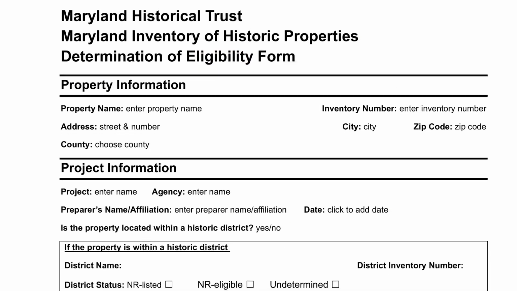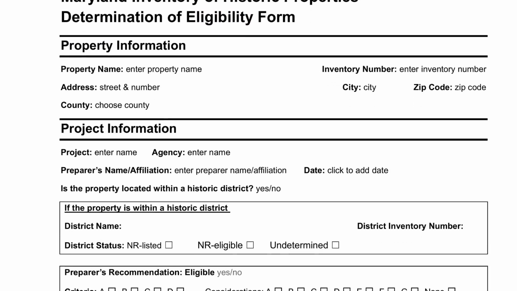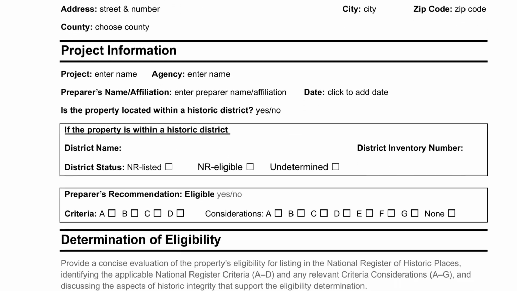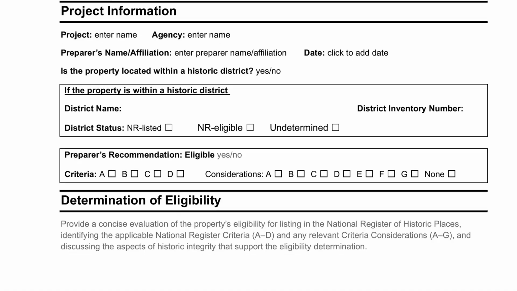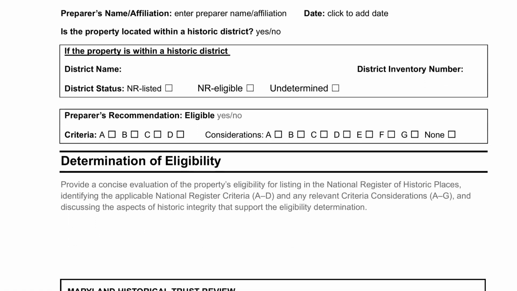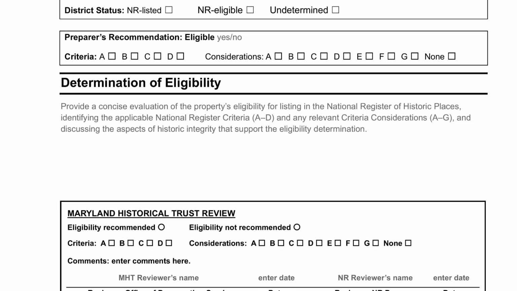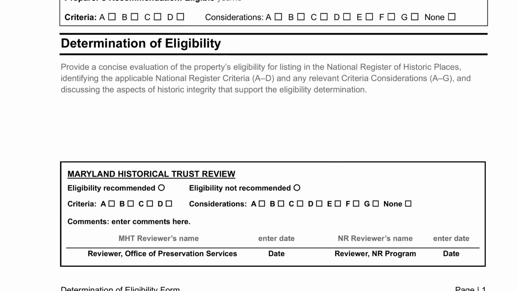Let's look at the DOE form. It is prepared using the MHT Word template. The first page includes basic property and project information along with the preparer's recommendation. This section summarizes the eligibility determination and must be supported by the narrative that follows.